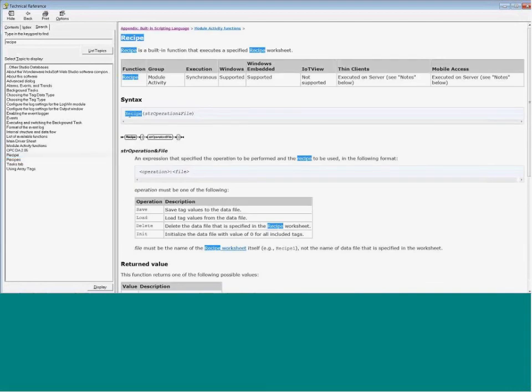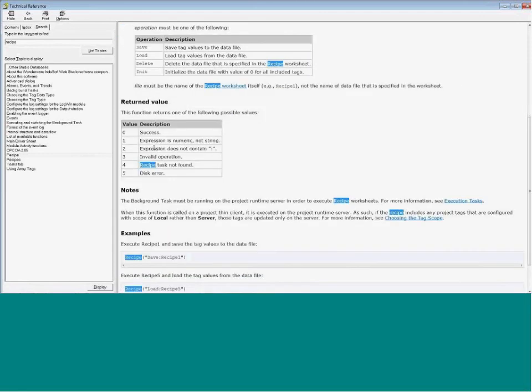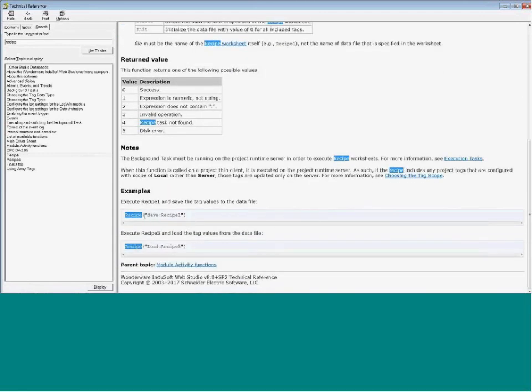And the idea here is the function is called recipe, and then inside of parentheses is a string that represents the operation and the file. And the format of that is like so. It's the operation, colon, and then the file. And the file is that recipe 1 template that we have out there. And then the operations are these 4 different options: save, load, delete, or initialize. And what I'm going to do is come down here and use this example for save.